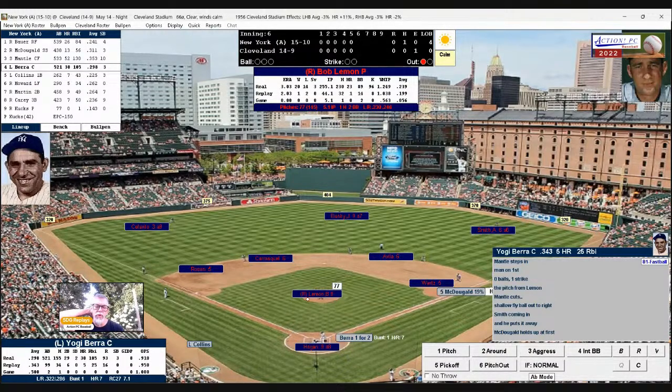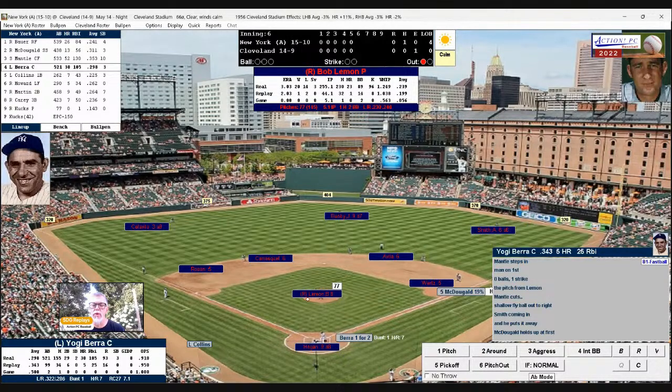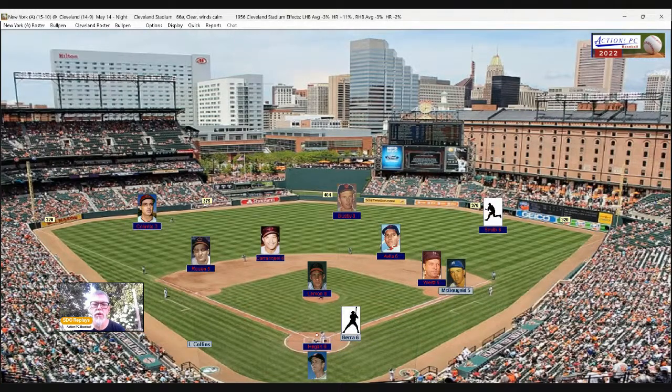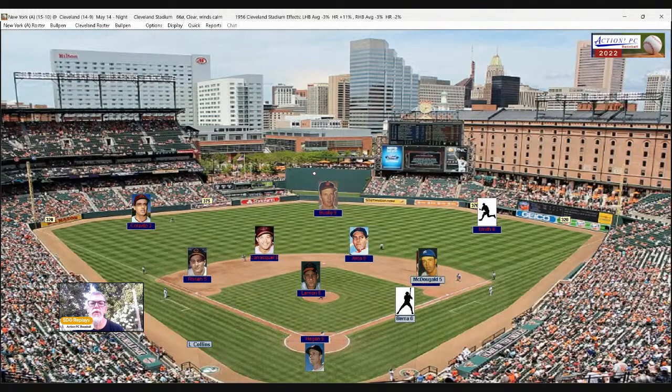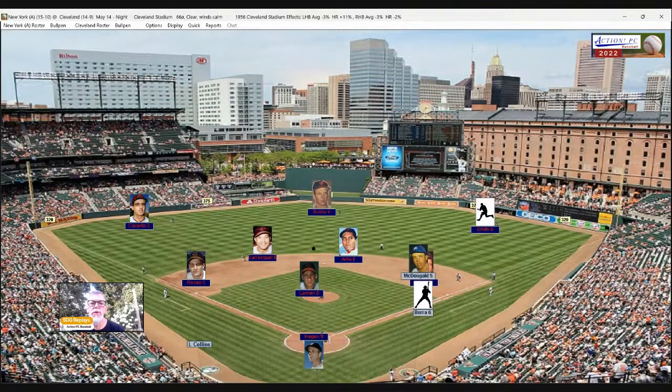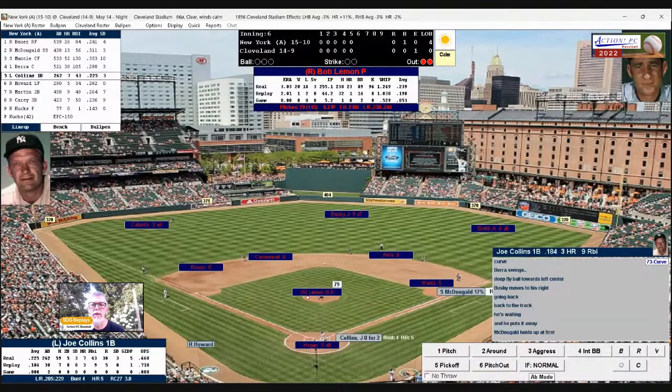Berra 1 for 2 on the day. Yogi grounded a single between third and short his last time up. Lemon with the pitch to Yogi. Yogi hits one into center field. Busby, ranging to his right, settles underneath it for out number 2, and McDougal still held at first, not hit deep enough. So now we have 2 down, and Joe Collins stepping to the plate.